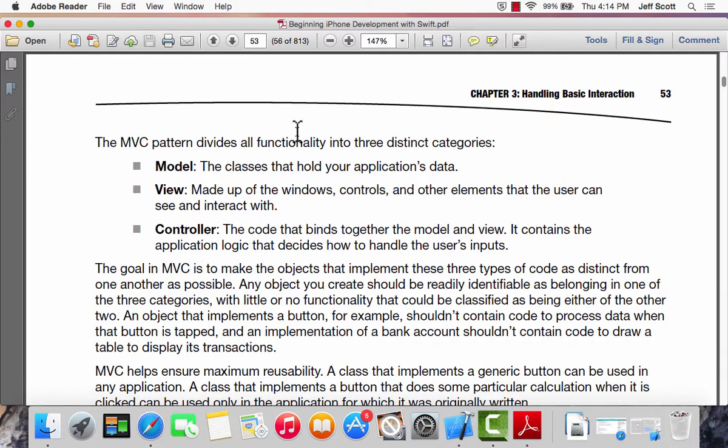So they go into some talk here. If you've never read this stuff, it probably is worth your time. They talk about Model View Controller here, MVC. And I've talked about it in other classes before. The view is literally your view. It's your GUI. All right?